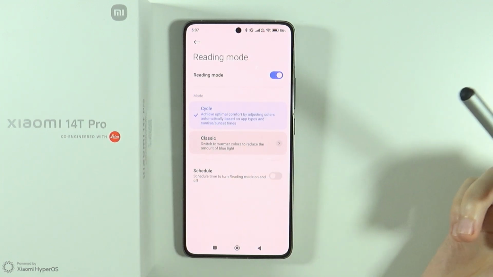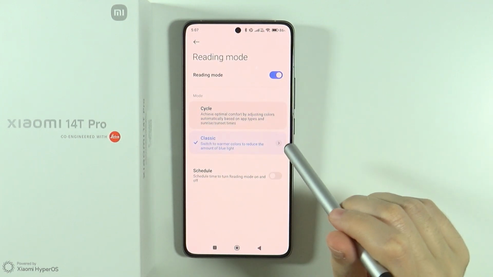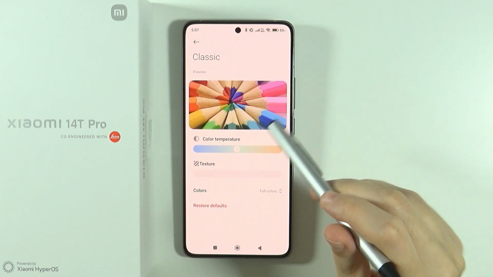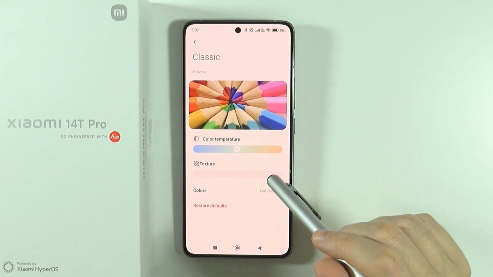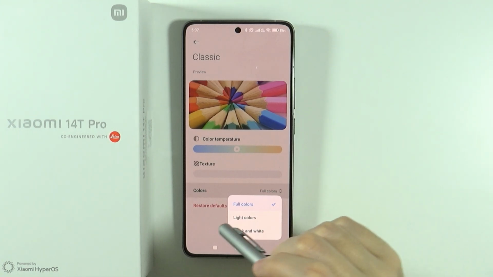If the reading mode is enabled, then you have two modes. We have cycle and classic. In addition to that, we can tap on this arrow for the classic mode in order to find some additional customization options. For instance, we can choose colors to have full colors, light colors, or even black and white.